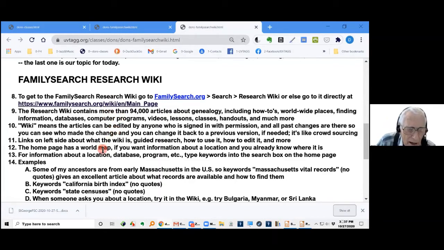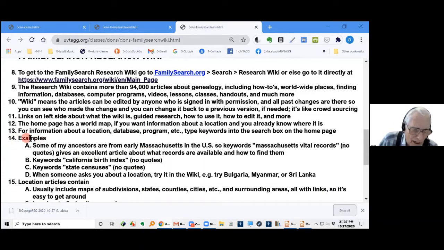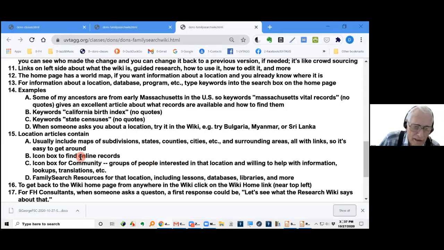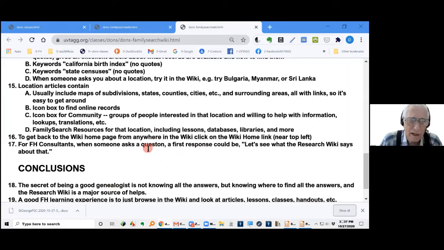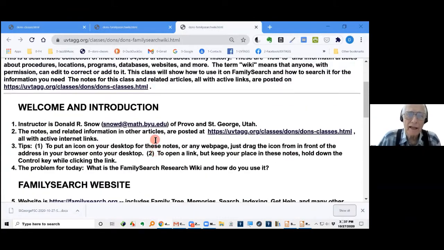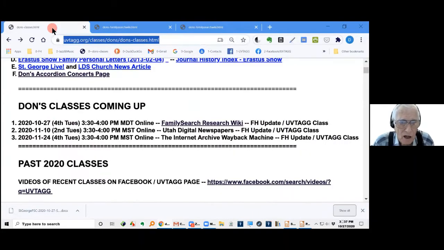Okay. The Research Wiki contains all these articles and so on. We'll show how to search it, what's there, and the information that you can get from it. We're going to look at some examples. Item 14 lists some examples, and we'll actually look at those live in just a couple of minutes. We'll talk about the location of articles, how you find them and what they talk about, and then the conclusions at the end. So those are the notes, and they do have links in them so that you can go to the links and actually find what's there.